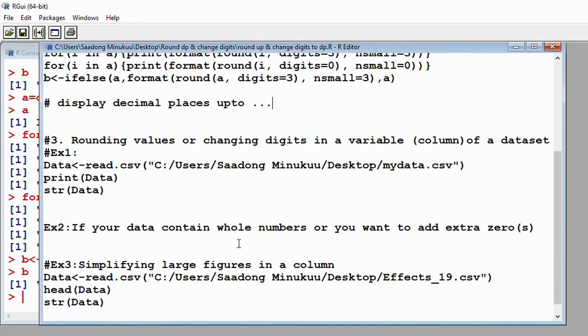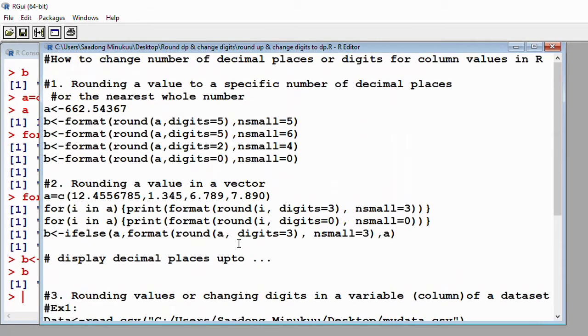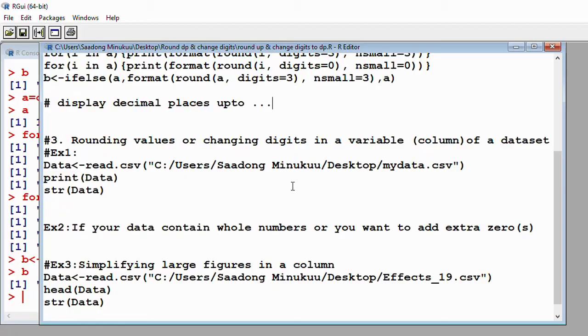Okay, so let's move on to data frame, and then we're going to look at how we can actually apply this concept, because that is the most important thing. In real life, you are not going to work with single figures. You will always be dealing with data. So when you read your data set into R, having understood this concept, how can you, for instance, round or change decimal places or digits in a particular variable or column of your data set?